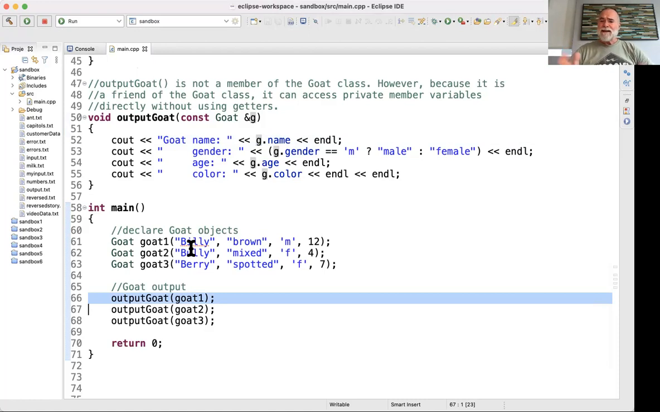So that's really all we need to kind of cover for friend functions. Try it. You'll see this in lab 5.2 that we'll need to do this work.